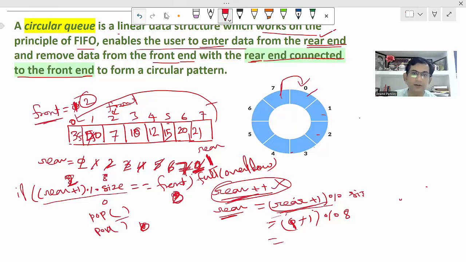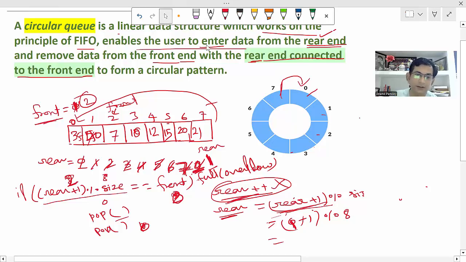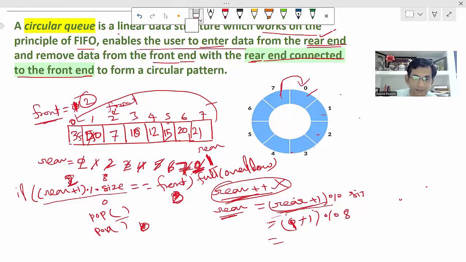What is the value of rear now? The value of rear is 1. So 1 plus 1 will become 2. The 2 modulus 8 will become 2. And the value of front is what? I have already told, it is 2.